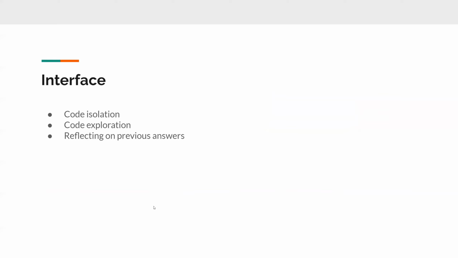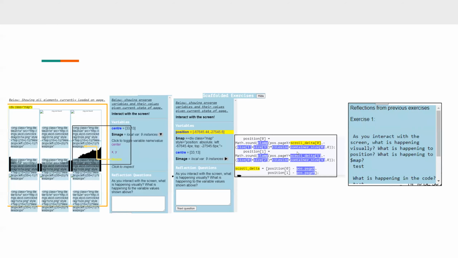So what I did was try to alter the interface to help users reach these outcomes, where they're able to understand the semantics behind variables such as tile size in the previous example. And for this, I implemented 3 separate features. One is code isolation, another is code exploration, and finally, reflecting on previous answers from previous exercises. And these are shown here.